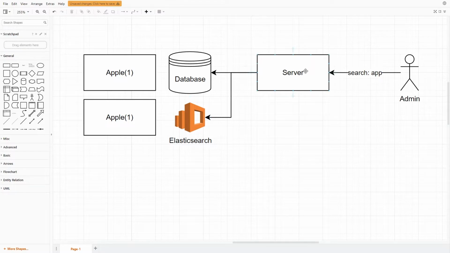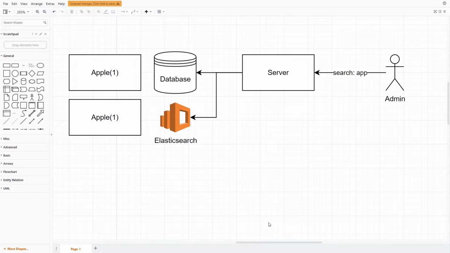So basically, our server will send 2 requests instead of 1, to save our record in the database and to save our record in Elasticsearch. Okay, then when our user, in that case a normal user, sends a request to search for "app", we're not going to go to our database, we're going to go to our Elasticsearch. So that request is going to go to the server, then to Elasticsearch.